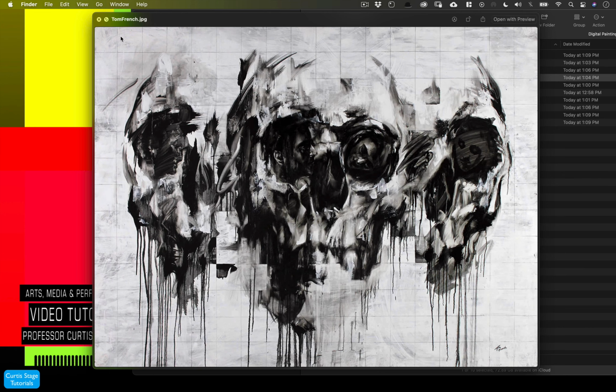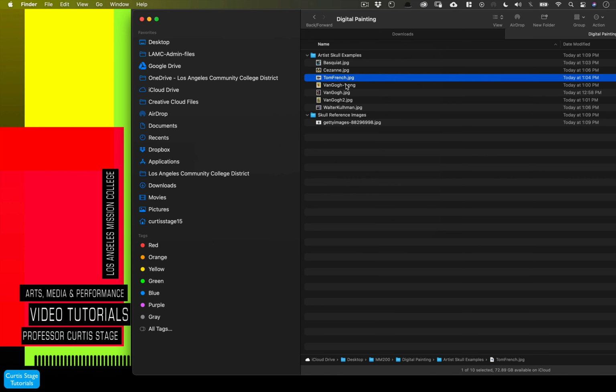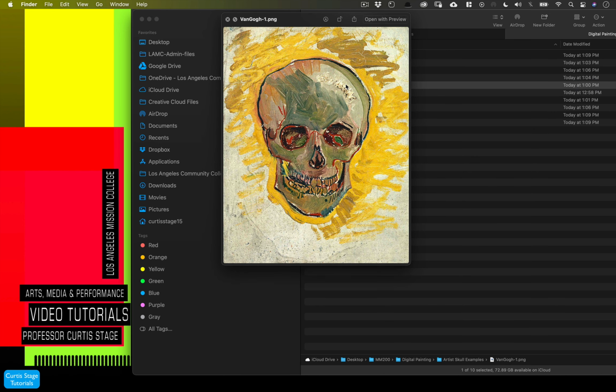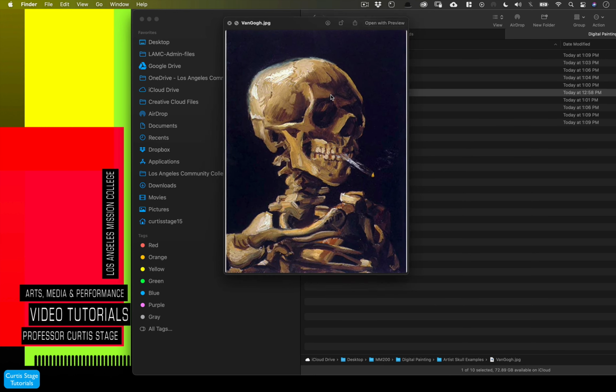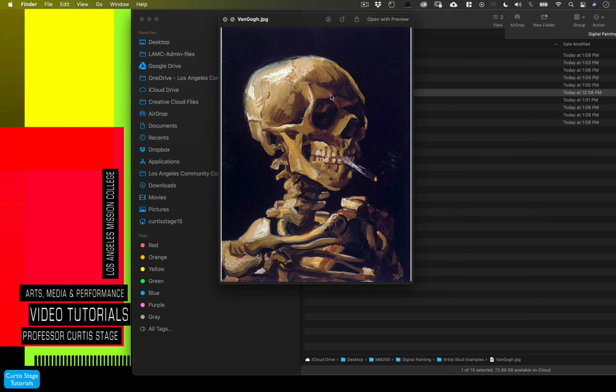Very cool. So this is Tom French. This is a Van Gogh. Really great, that red in there with the yellow. I love all the paint strokes there, where you really see the colors mixed together. Very interesting. Another couple more Van Gogh skulls. He did a lot of skulls. This is kind of a famous one with the cigarette.